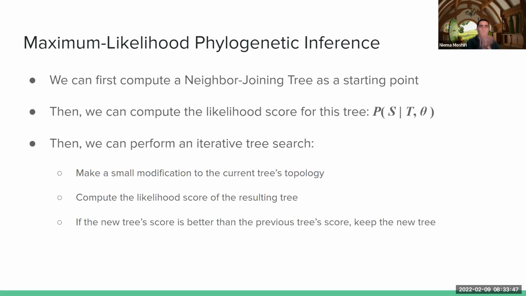And then if that new tree has a better score than the previous tree, I'll keep the new tree. Otherwise, I'll keep the original tree, right? So basically, I modify my tree, compute the updated score, and then see if my score got better. If it did, I'm just going to keep that new one as my new better tree.